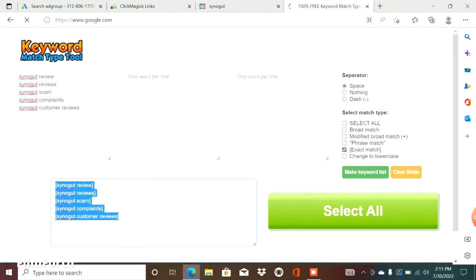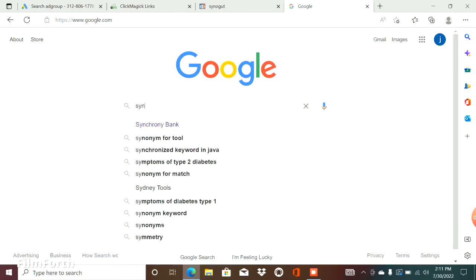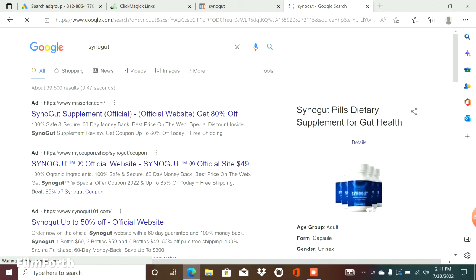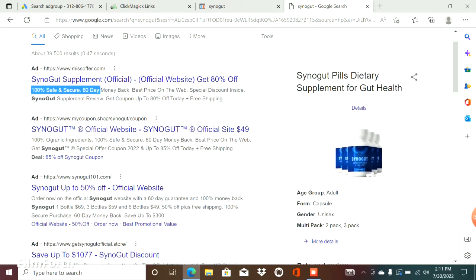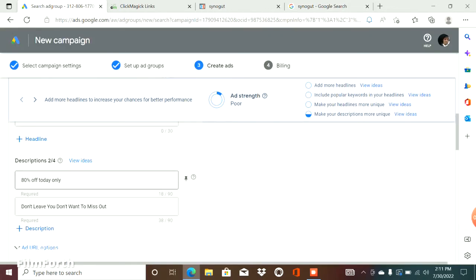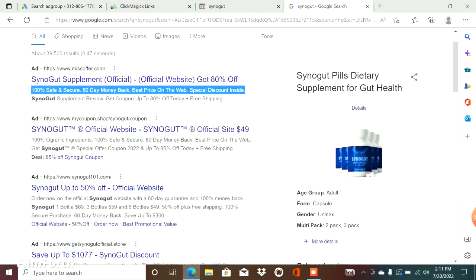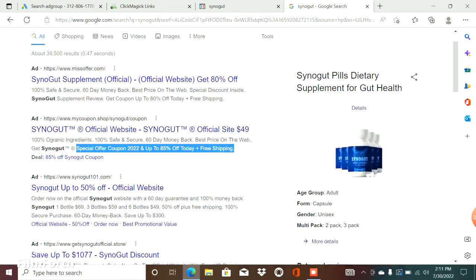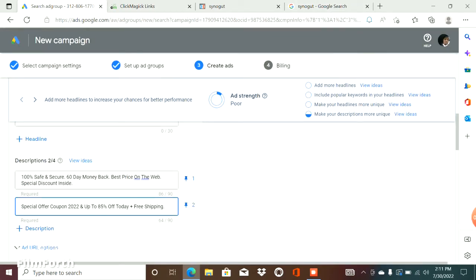You can go grab some headline descriptions. Let's see. You can do 100% safe, secure. Use this whole row. Right, description. Hitting that. In this description too. Do special offer. Do this right here. We're going to 82% instead of 85%.